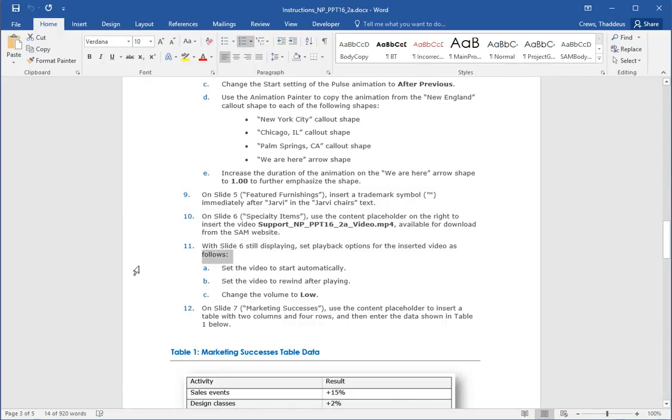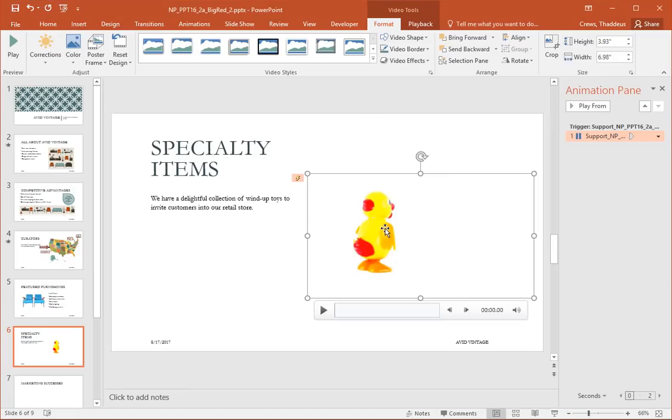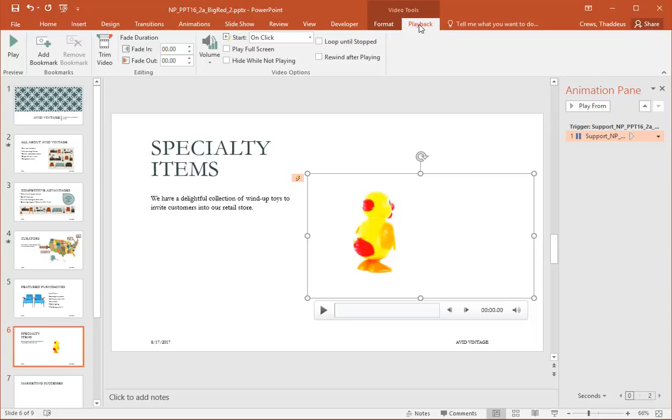With slide 6 still displaying, set the playback options for the inserted video as follows. Set the video to start automatically, set the video to rewind after playing, and change the volume to low. So with the video selected, we have some formatting options and some playback options. And in the playback options, we can set it to start automatically, rewind after playing, and the volume to low.